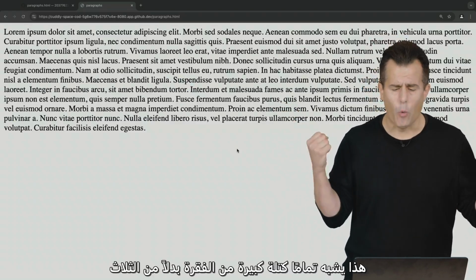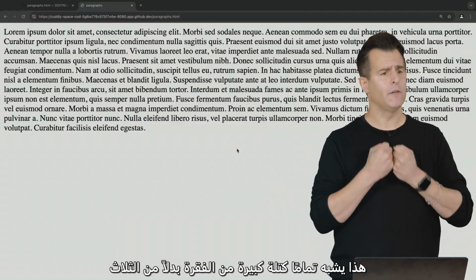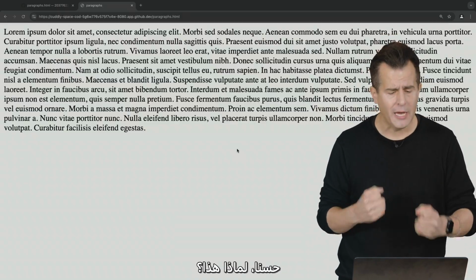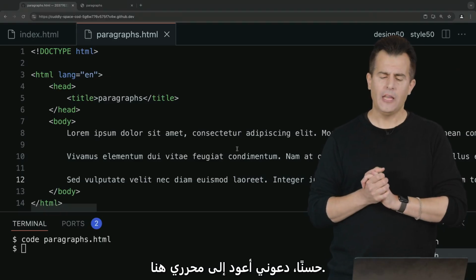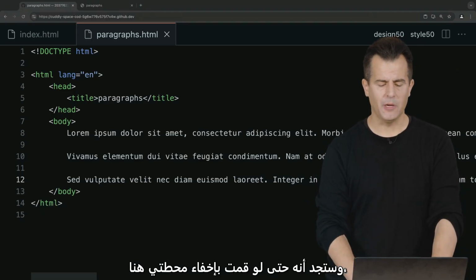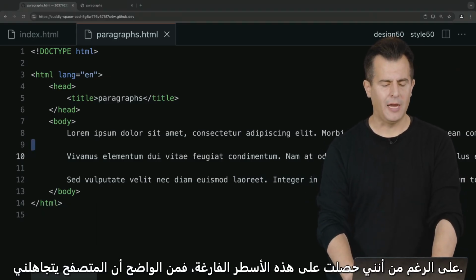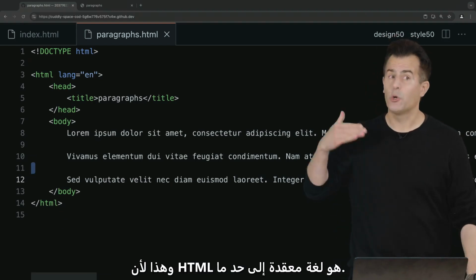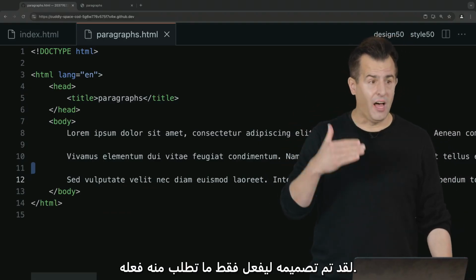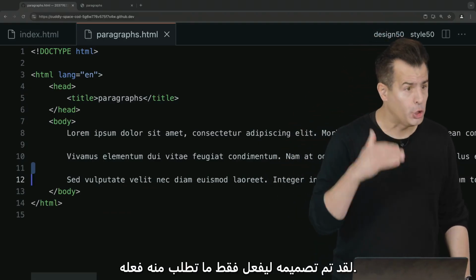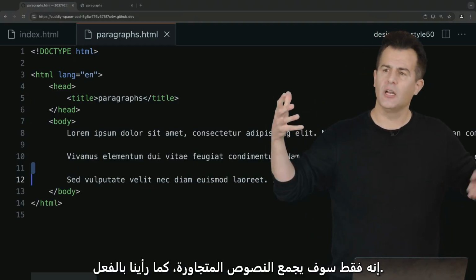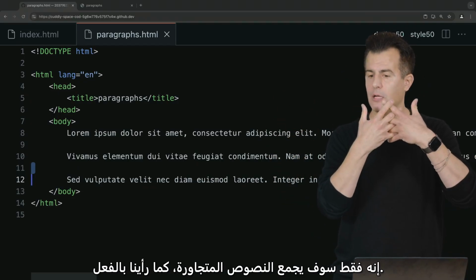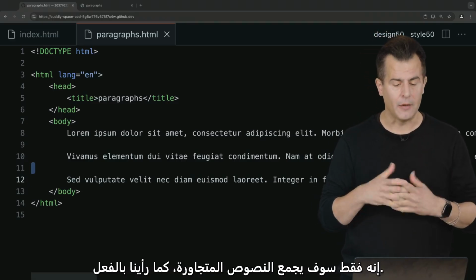Well, wait a minute. This is just like one big blob of a paragraph instead of the 3 paragraphs that I was promised. Well, why is that? Well, let me go back to my editor here, and you'll see that even if I hide my terminal here, even though I've got these blank lines, clearly the browser is just ignoring me. And this is because HTML is pretty pedantic. Like, it is designed to only do what you tell it to do. And so if you don't tell it explicitly, give me a new paragraph, it's just going to combine adjacent texts, as we've seen already. So how do I do this?